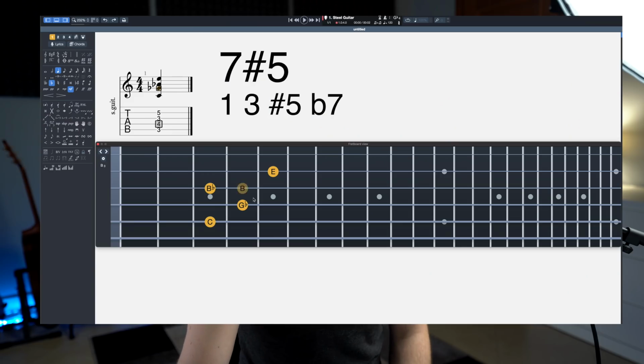We also have the dominant 7 sharp 5 chord, which is basically the same thing as the flat 5. We're just gonna bring the fifth up to a sharp 5.